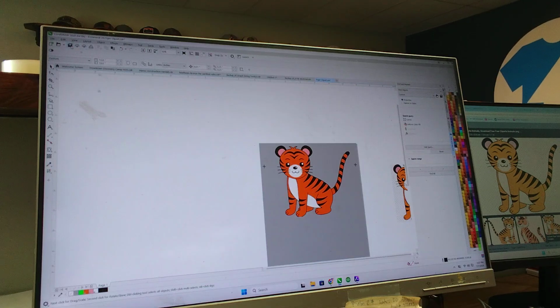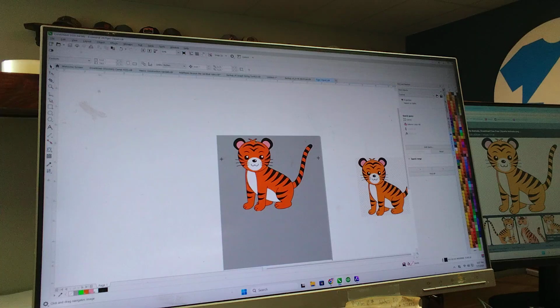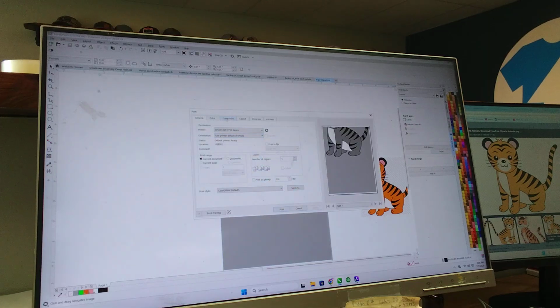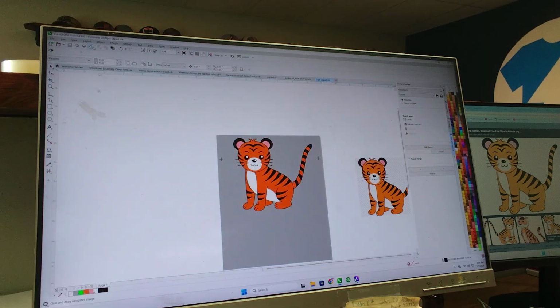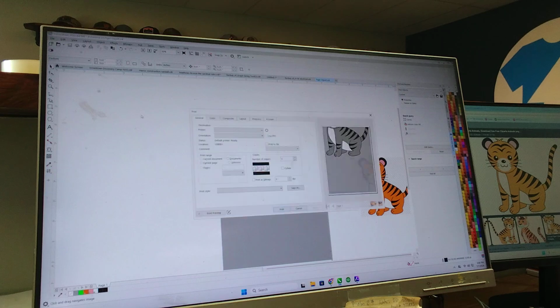I'm now going to save my design. You want to save every 5 or 10 minutes in a design so that you don't lose all your work if the computer crashes. Now I'm going to print. In order to print, I'm going to press Control P, or I can come up to the top and click on the print icon.